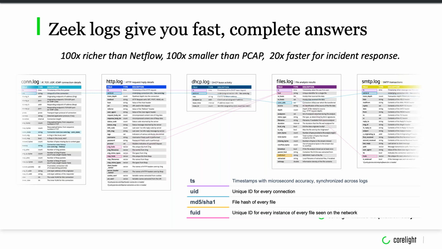So Zeek is a connection-oriented language. The logs that get generated are specific to network protocols. What you're seeing here on the left is the connection log, which is the master Netflow-like log, or Netflow on steroids, where you're getting all of this rich information about the connections happening at the highest level. But then you see there's an HTTP log, DHCP, a files log, SMTP. Really any major protocol that you can imagine already has a Zeek log being generated for it.